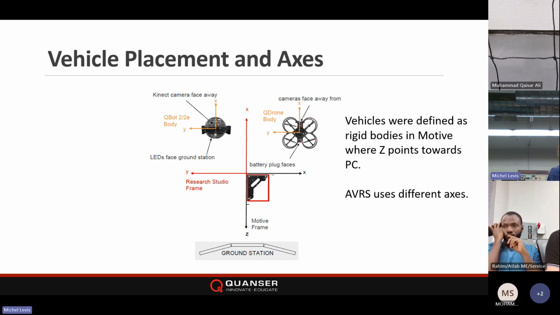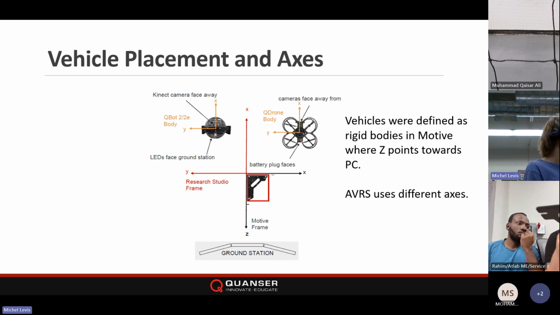Now, when you define rigid bodies, you have to make sure you define them properly. So you need to make sure that the front of the vehicles are pointing away from the ground station PC. Because if you do your axes like this, you have your X, Y, Z. Your X is the front. The front of the QDrone 2 is your Intel RealSense camera, right? So that's your front. It should be facing away from the ground station PC. That is the X, and then the Y is towards the left, and the Z is going up.